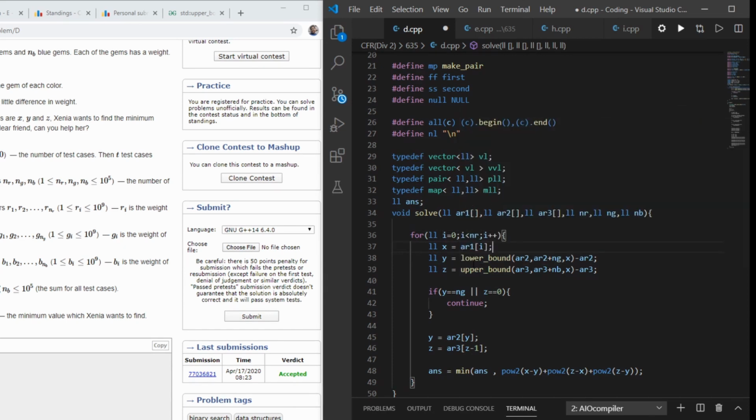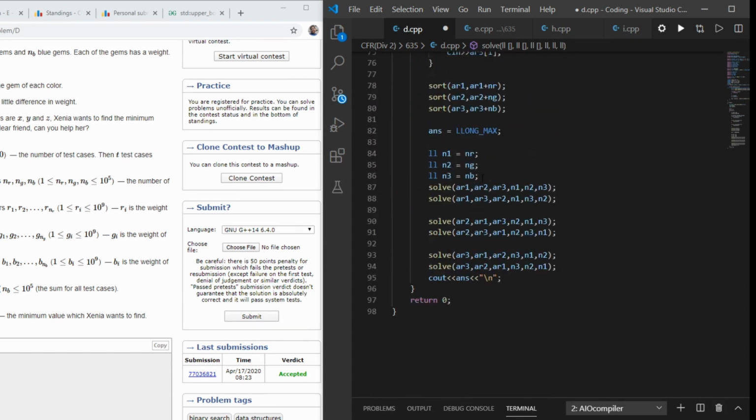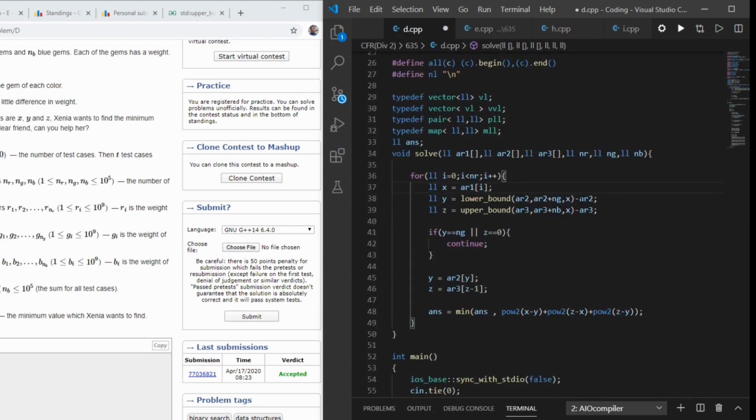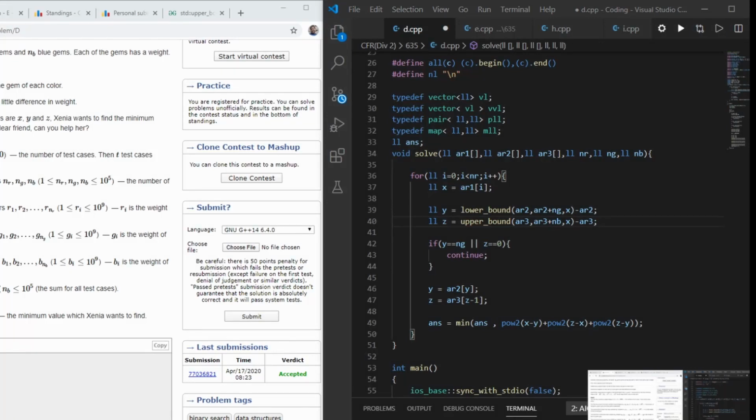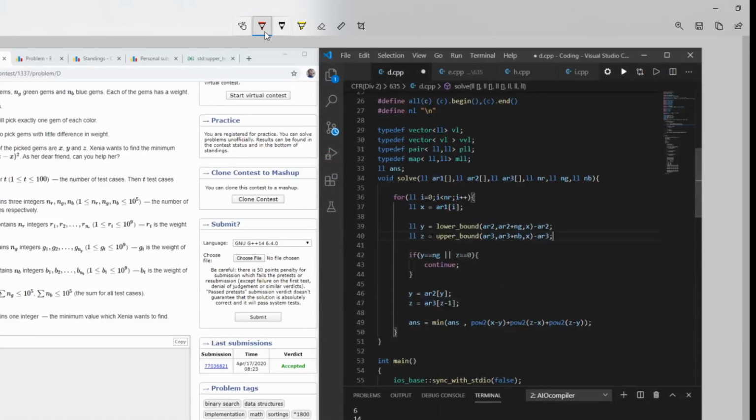Then I will choose an element y, which will be the lower bound of array 2. Because here, as you can see, I replaced array 3 and array 2. Wait, I should better use a snipping tool to explain the solve function, right? So now I am using a snipping tool to explain this problem.